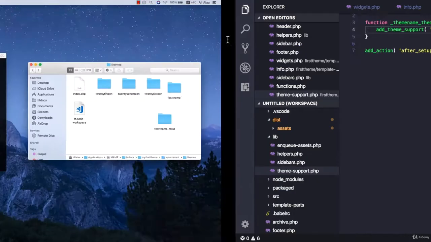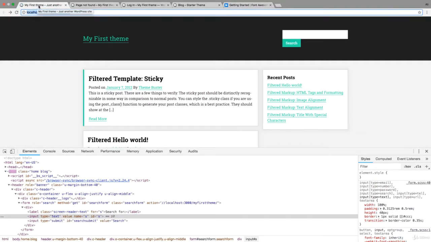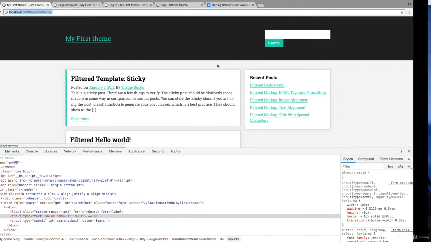So let's save and see our title now. And as you can see in the tab now in the header, there is a title, and it's automatically generated by WordPress. You don't need to do anything.